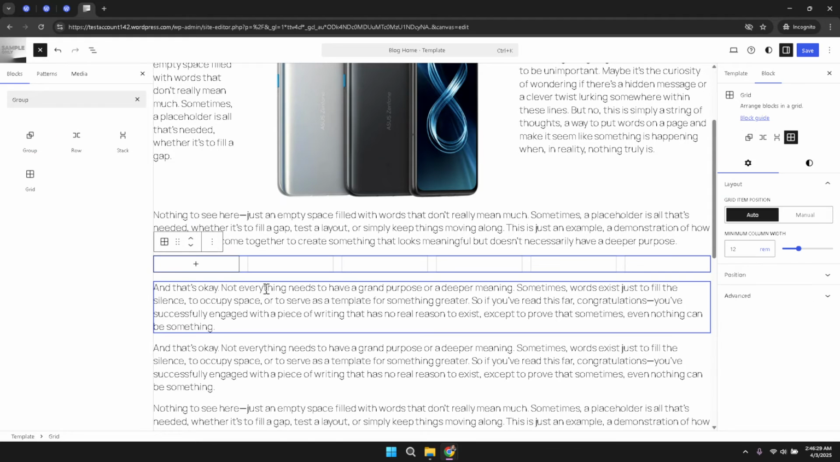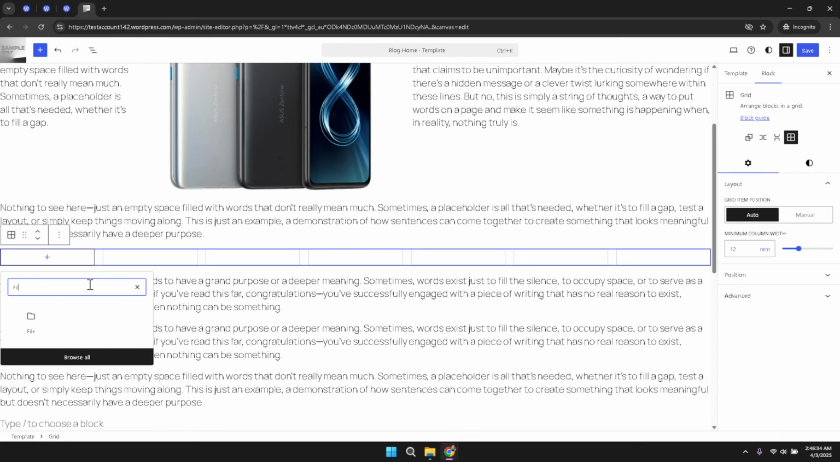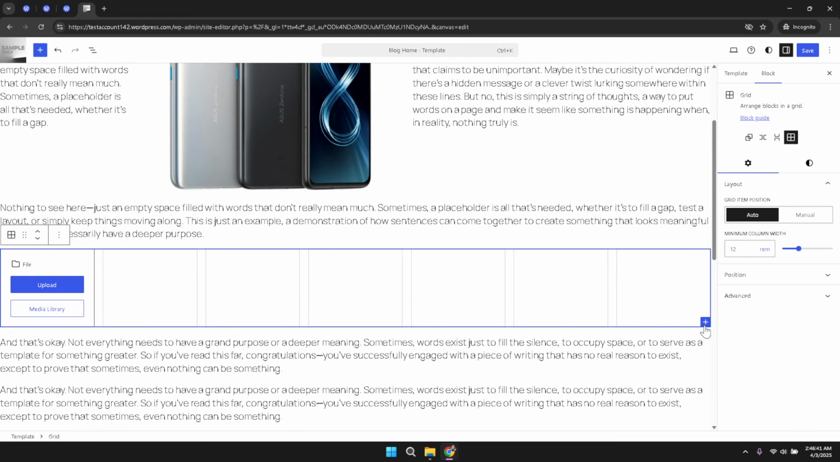Now that you have added the group block, the next step involves adding a file block within this group. The file block is specifically designed to handle document files such as PDF documents, making it ideal for creating a PDF gallery. Click on the option to add a new block within the group, then locate and select the file block. This prepares the block to accept a PDF file, either from your computer or from the existing media library. With the file block in place, you are ready to add your PDF document.